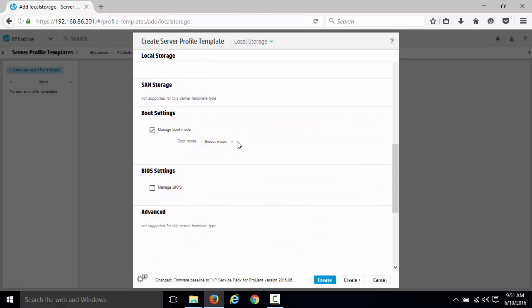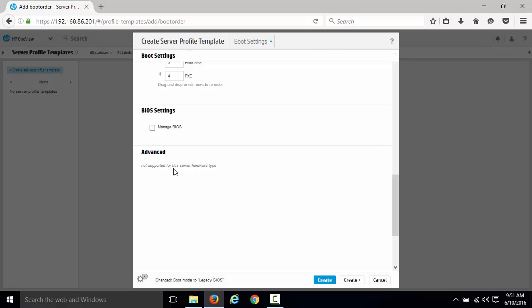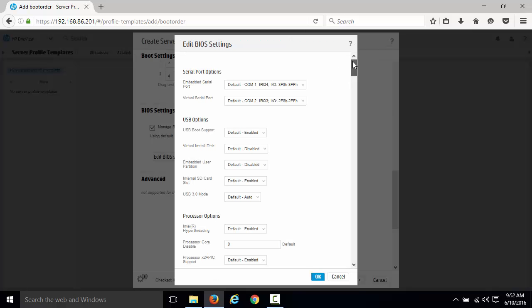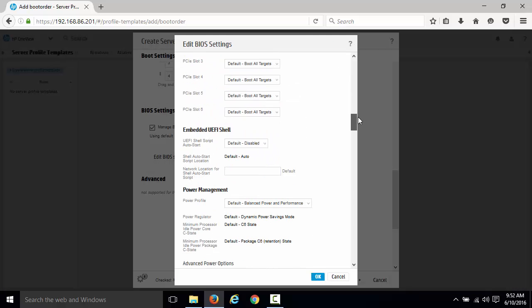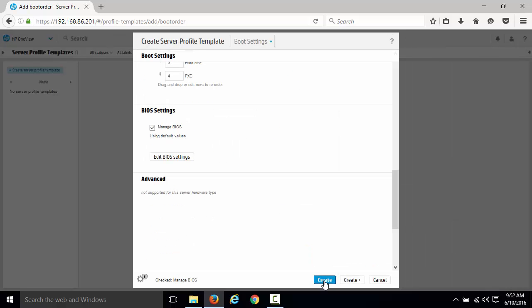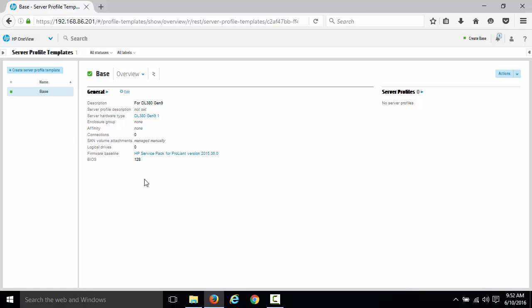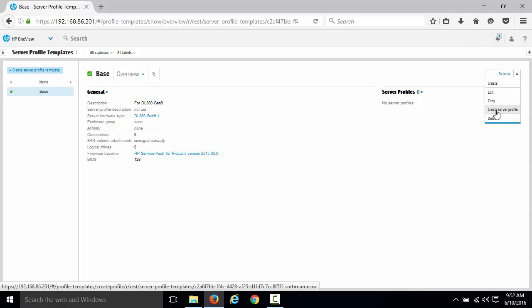I could manage the boot settings, manage my boot mode. And again, I can manage the BIOS settings. You can see all the different settings. So if I have a corporate standard for how I configure a BIOS on a system, I could set that up here and then deploy this. So then I could click Create. All right, and we'll see this server profile template is created. And then I can go up here and click Create a new server profile and apply that to a new system that I can bring into the environment.